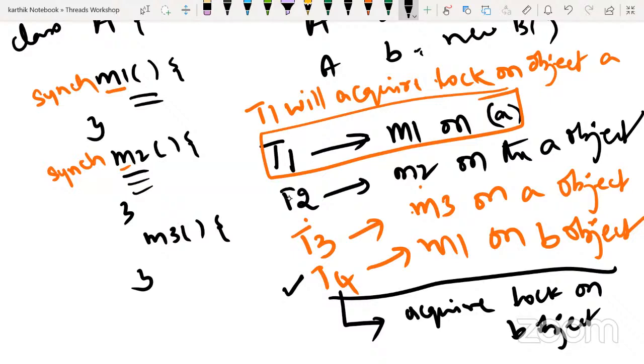So in the interview, they'll be confusing you like this. You need to carefully look at whether it's a synchronized method and whether it's the same object or not. And some people will say that when the T1 thread is executing the M1 synchronized method on the A object, it will acquire the lock, and people think that the lock will be on the M1 method. Is it a method or an object? How can I prove that the lock is not on a method and it's an object?